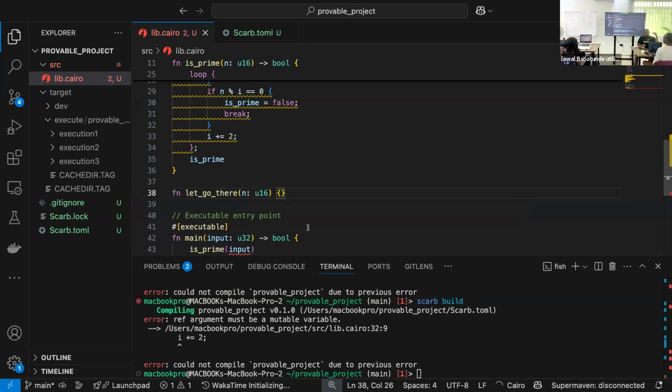This function has no return type and there's no error. Why? Because we are not returning anything, right? So when you have a function that is not returning anything, what type is that?